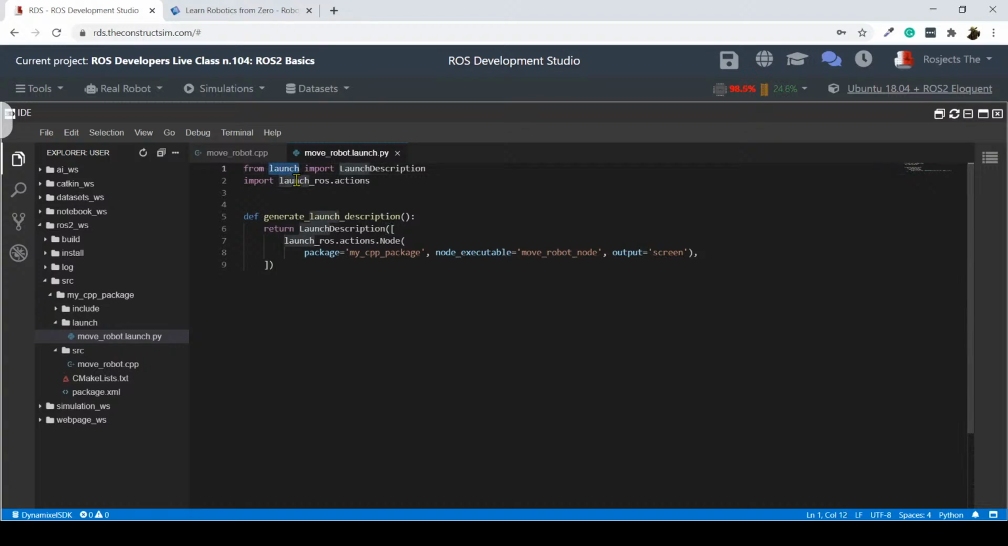As you can see, we have the imports, and here we are generating the launch description class with the following data. The package name is my CPP package, which is my package. The node executable is move robot node, and the output is a screen. This node executable is the node that I'm going to start, but I have not generated this node executable yet. So I need to generate it now. Then where am I going to generate this executable?